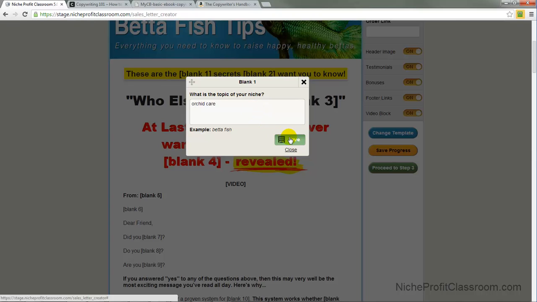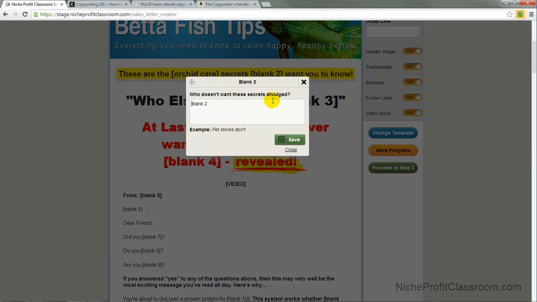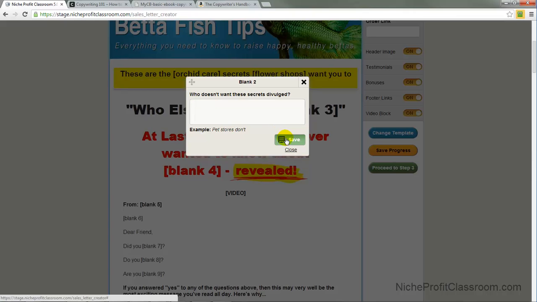So if I save this, it will say, these are the orchid care secrets blank want you to know. If this were Betafish, we would have said, these are the Betafish secrets pet stores don't want you to know. So we'll go ahead and say, I don't know, flower shops don't want you to know.